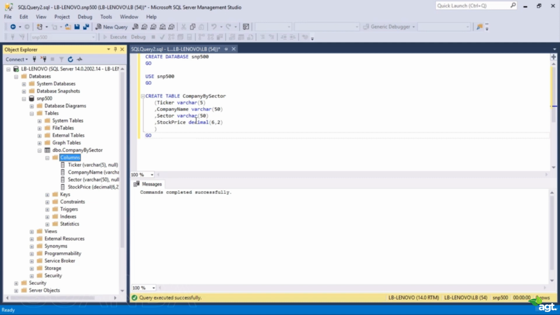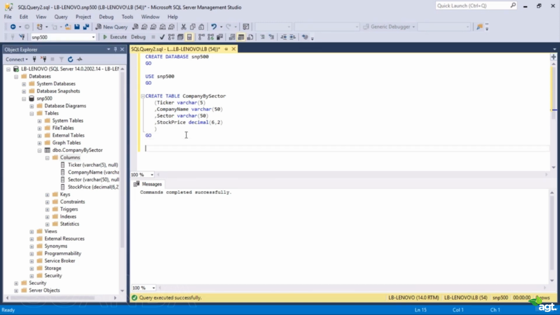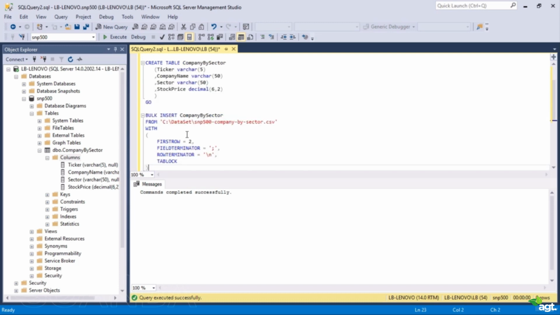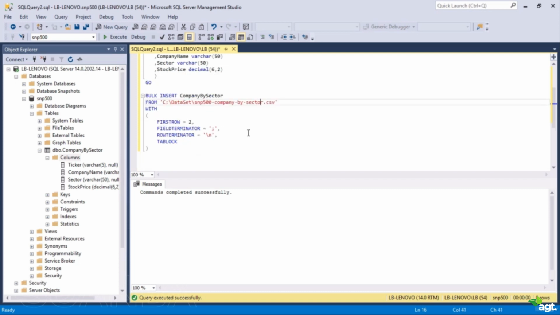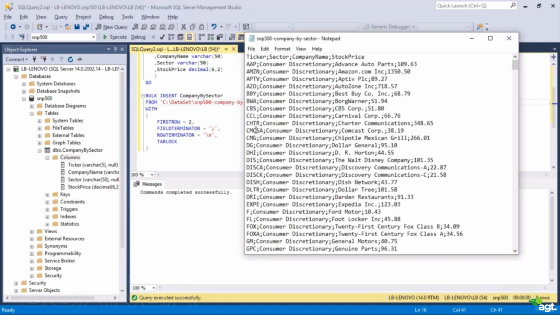Now it's time to populate the table with the data. For that, we will use the SQL command bulk insert. We will load the data from the text file with commas separating values. In the bulk command, we have to specify the path to the file with the data and the row number where the data starts. In our case, the first row in the file is reserved for column headers.